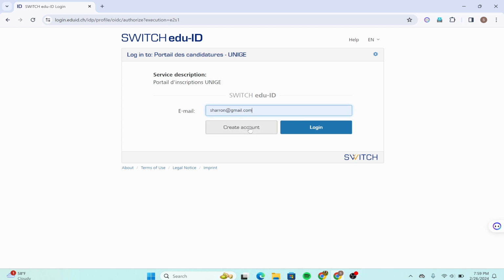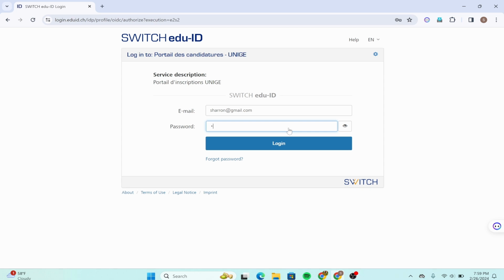Simply type down your email that you are logged into your Geneva University and then you'll be required for your password as well. And after that, click on the login option and then you'll be successfully logged into your University of Geneva. But if you have forgotten or lost access to your password, click on this option that says forgot password in order to reset or recover it.